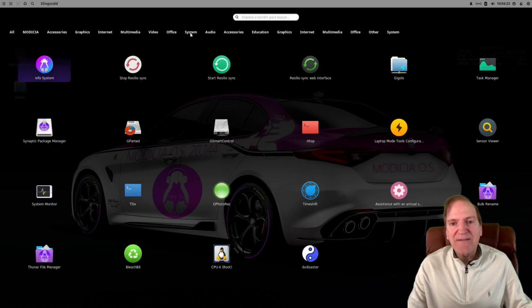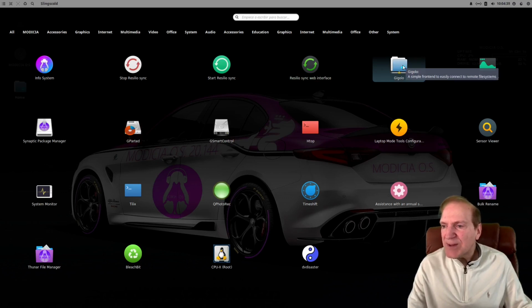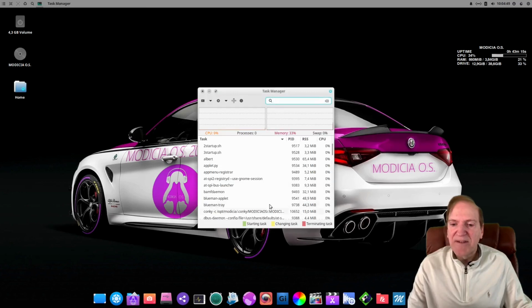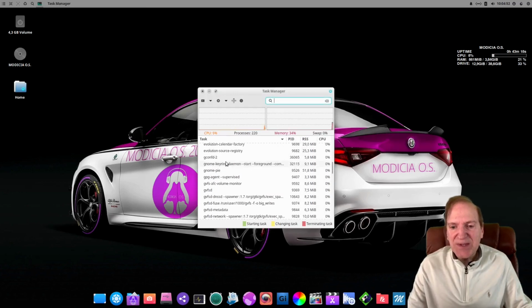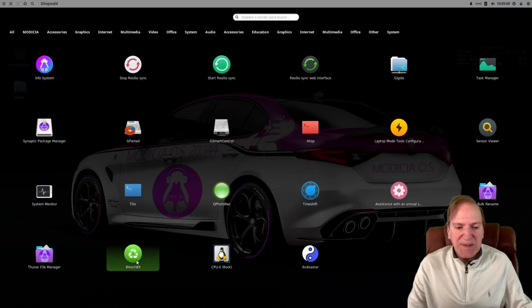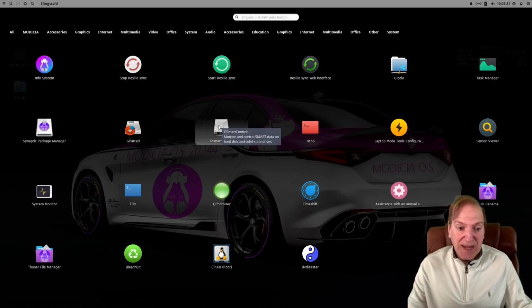And let's see, then we have System, of course, which is our system utilities. And we have our package manager, gparted, which is a partition manager, Gigolo, simple front end to easily connect to remote file systems, nice. Task manager, so you can bring that up if you need to see how much resources things are using. So always handy. Okay, so a lot of standard things in here, and you got time shift, which is always great. HTOP, monitor data on your solid state drives.